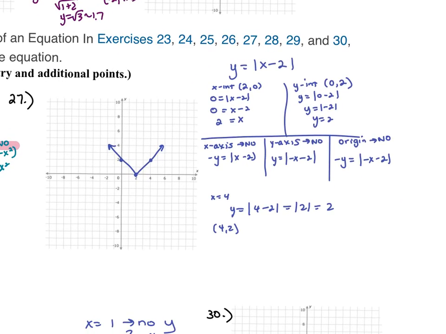27, the x-intercept's 2, 0. The y-intercept's 0, 2. There's no symmetry, not the x, not the y, or the origin. I plotted 2, 0, and 0, 2. And then I wanted one additional point. So again, you want at least 3 points. So I plugged in 4, and I got 4, 2, and then I got the V.